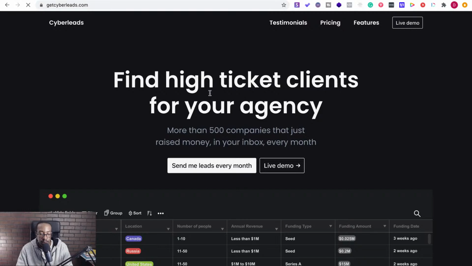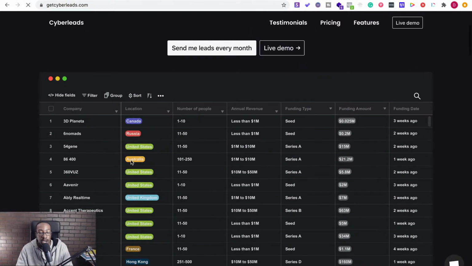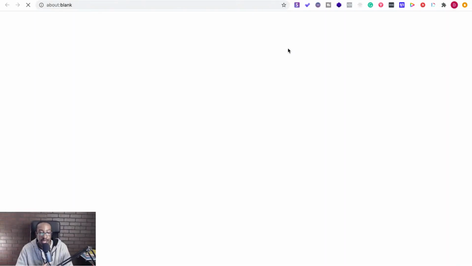So I'll give you an example. Alex runs Cyber Leads. Find high-ticket clients for your agency. They give you more than 500 companies a month right to your inbox. And literally, it's an Airtable breakdown of different companies that just raised money and who you should approach as a marketing agency to make money.